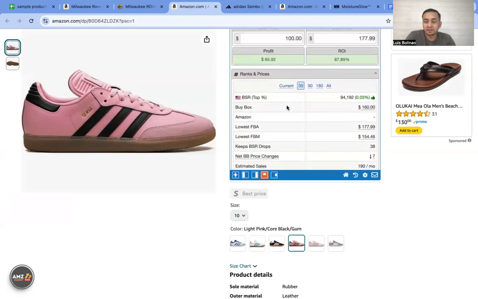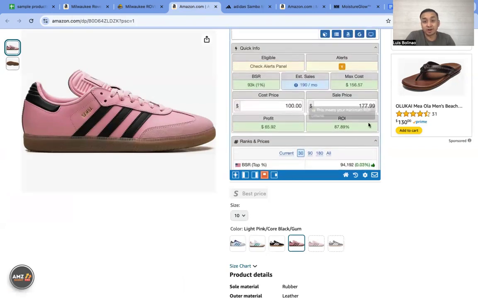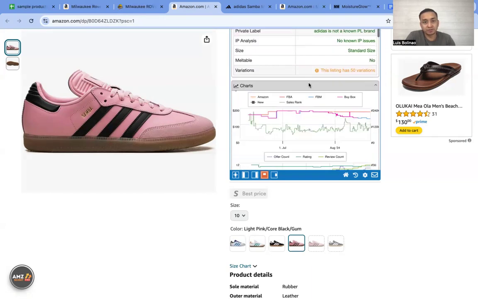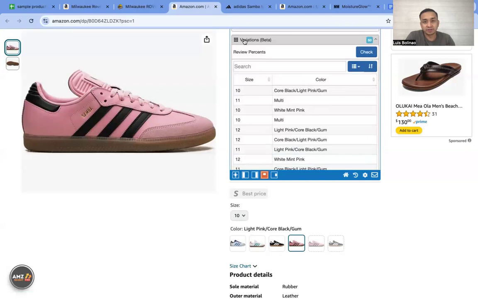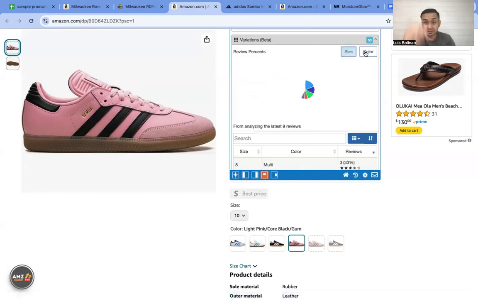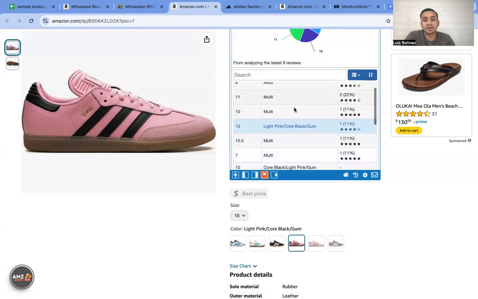Okay. So now you're getting about 87% ROI, which is crazy good, after all the discount codes. You're getting 190 sales a month. It is a variation though. So we go under variation, right there. You click the exact variation, and then you check it. Okay, so this exact variation is getting 11% of all the sales right there.